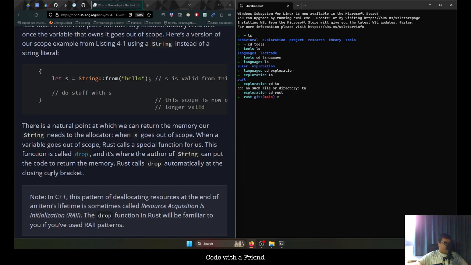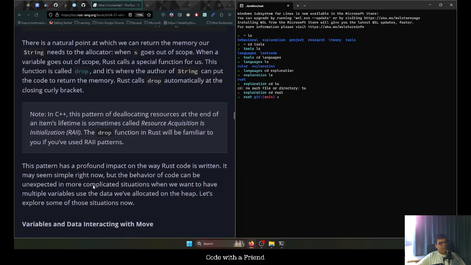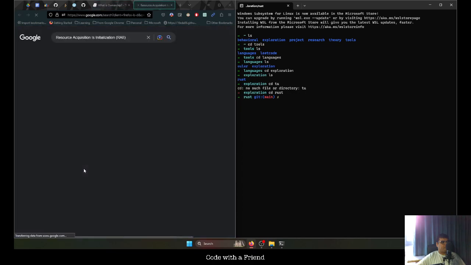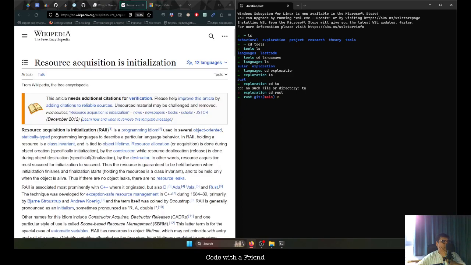And in C++, this pattern of deallocating resources at the end of an item's lifetime is called resource acquisition is initialization. The drop function in Rust will be familiar if you have used RAII patterns. Got it. Probably we can read more about this. Object lifetime and resource management, resource acquisition is initialization.